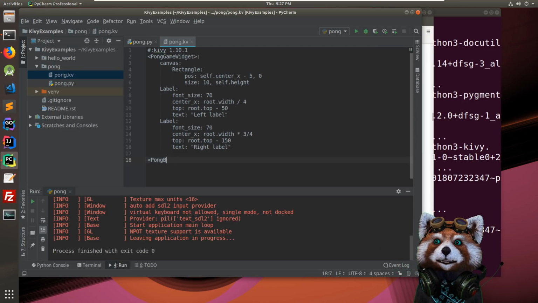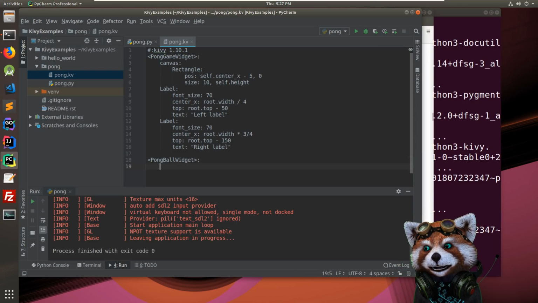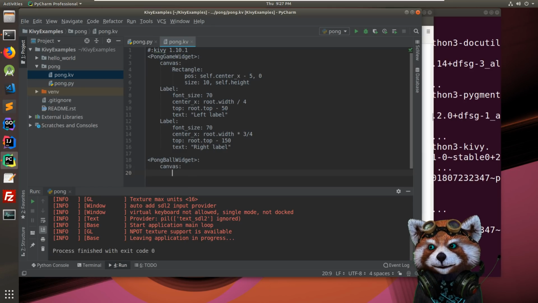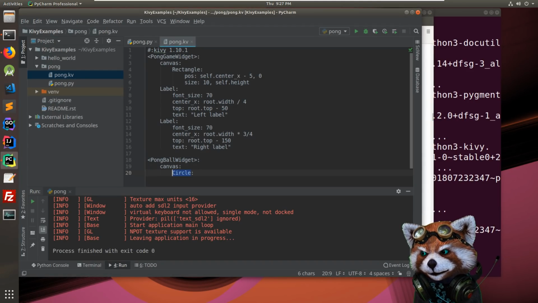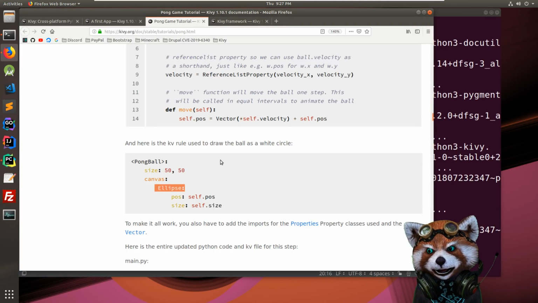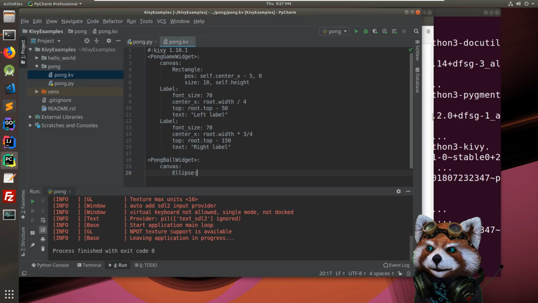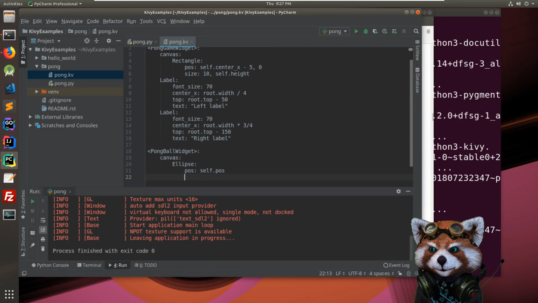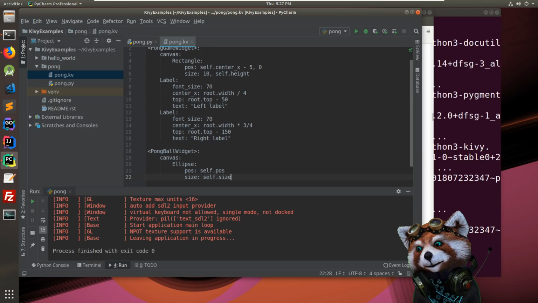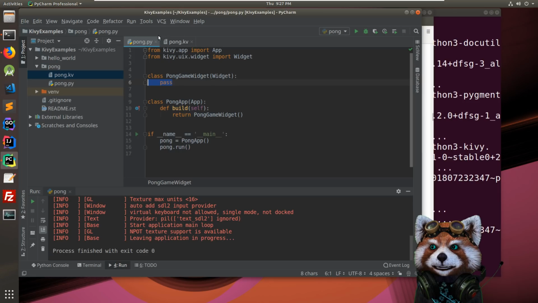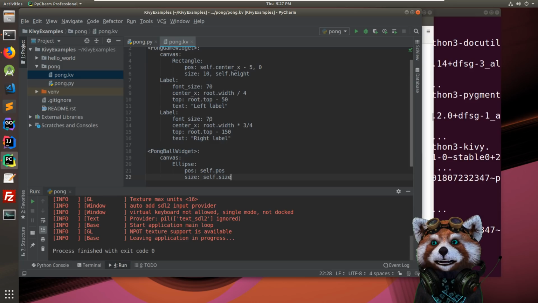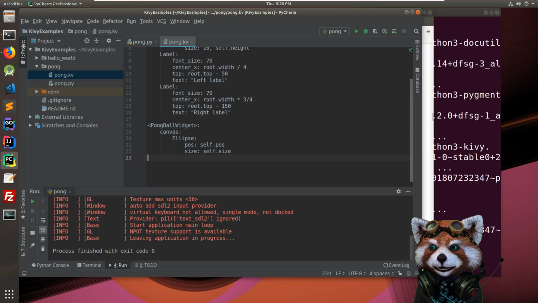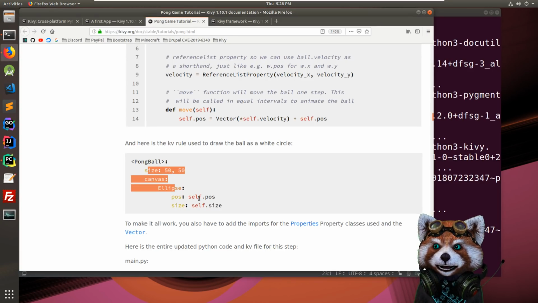So here we're going to make the PongBall widget, and then I guess it's going to be a canvas. And can you just do a circle? Yeah, you can do an ellipse. Okay, cool. Ellipse, pos: self.pos, size: self.size. Okay, that's pretty intuitive. I like that, and it's nice how you can reference the class in the KV file. And is that it? I think that's it. We're just defining a circle.